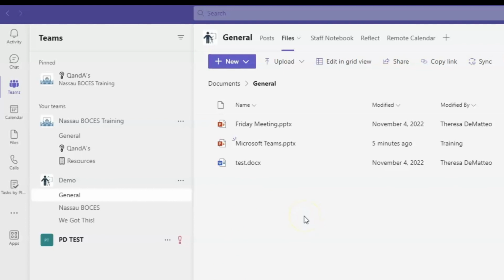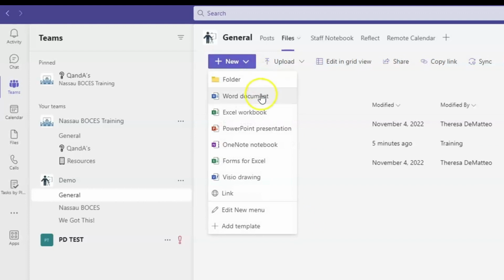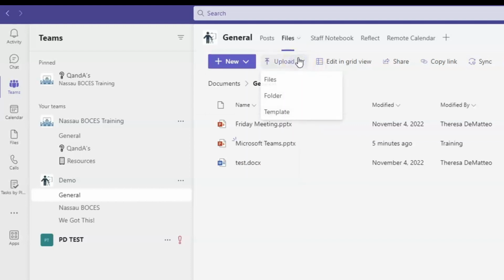Another thing you can do while you're in the Files tab is easily start a new document, PowerPoint, form, or even add a link that everyone needs to be able to access. You can also upload current files, folders, or templates that you need the team to be able to collaborate with.